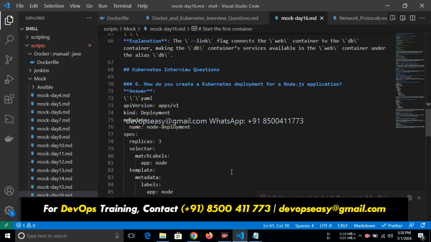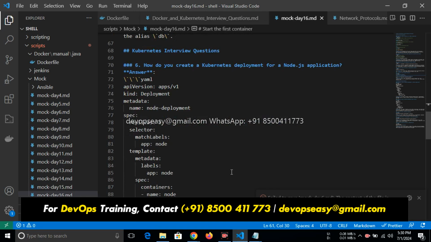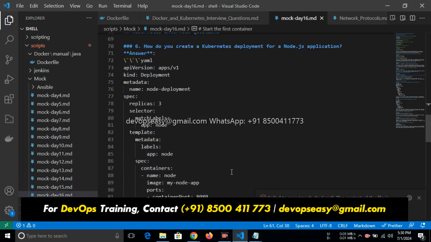Kubernetes, next will be Kubernetes interview questions. How do you create a Kubernetes deployment for a Node.js application? API version apps/v1, kind Deployment, metadata name of your deployment, spec replicas, selector match labels app, template metadata label app, spec containers name, image, ports container port.